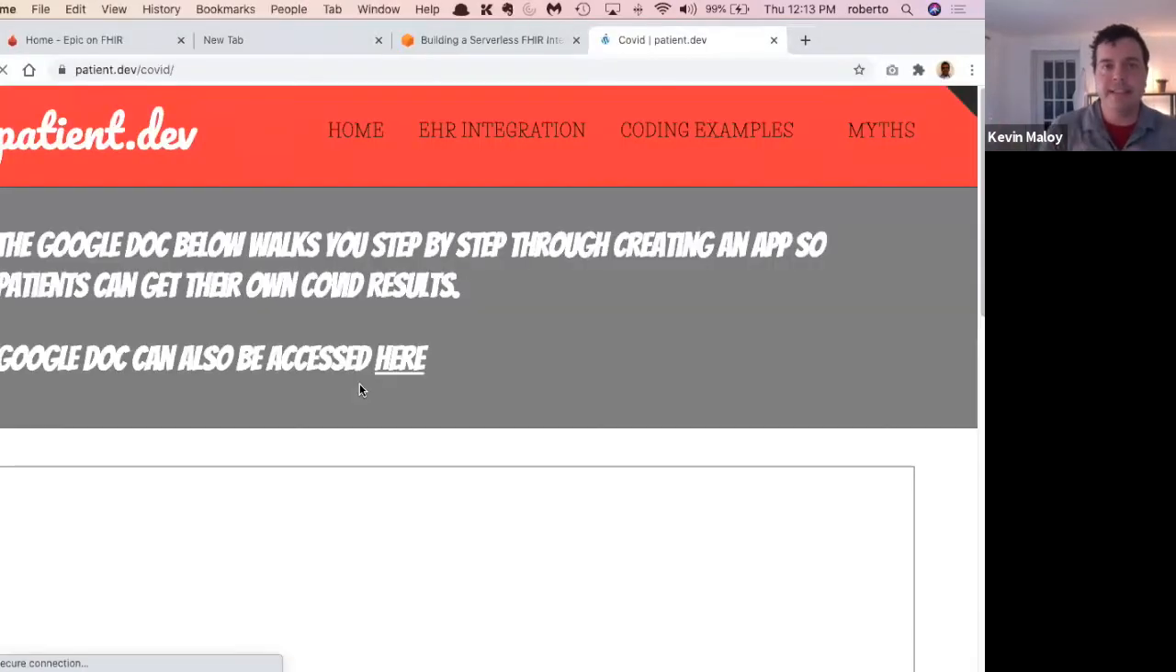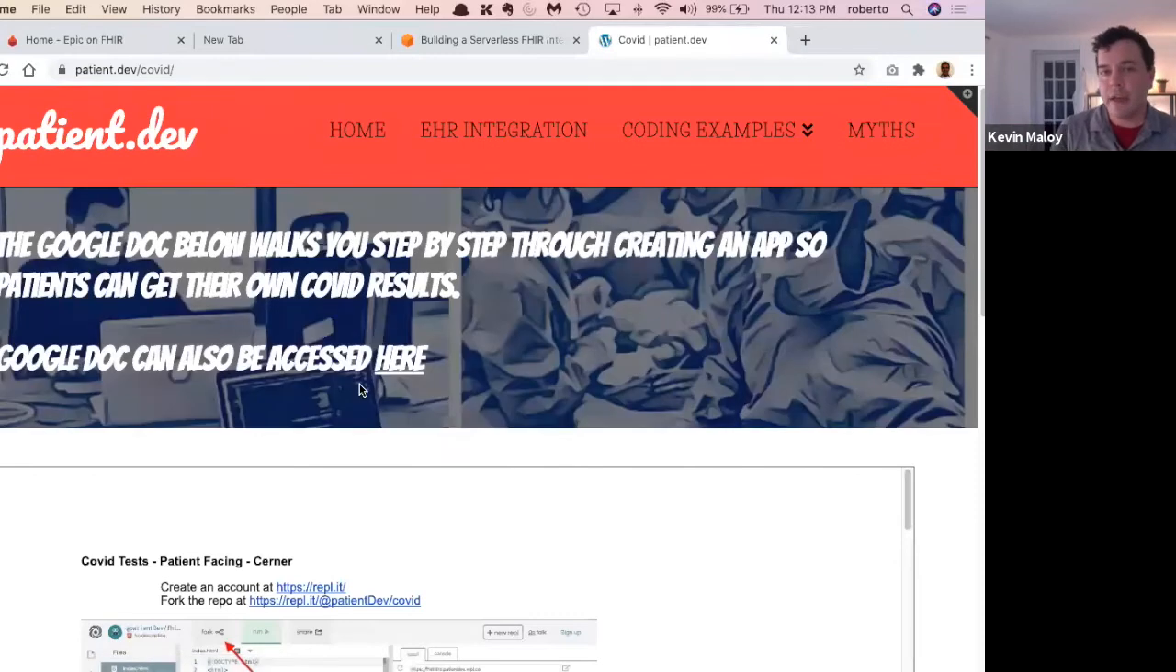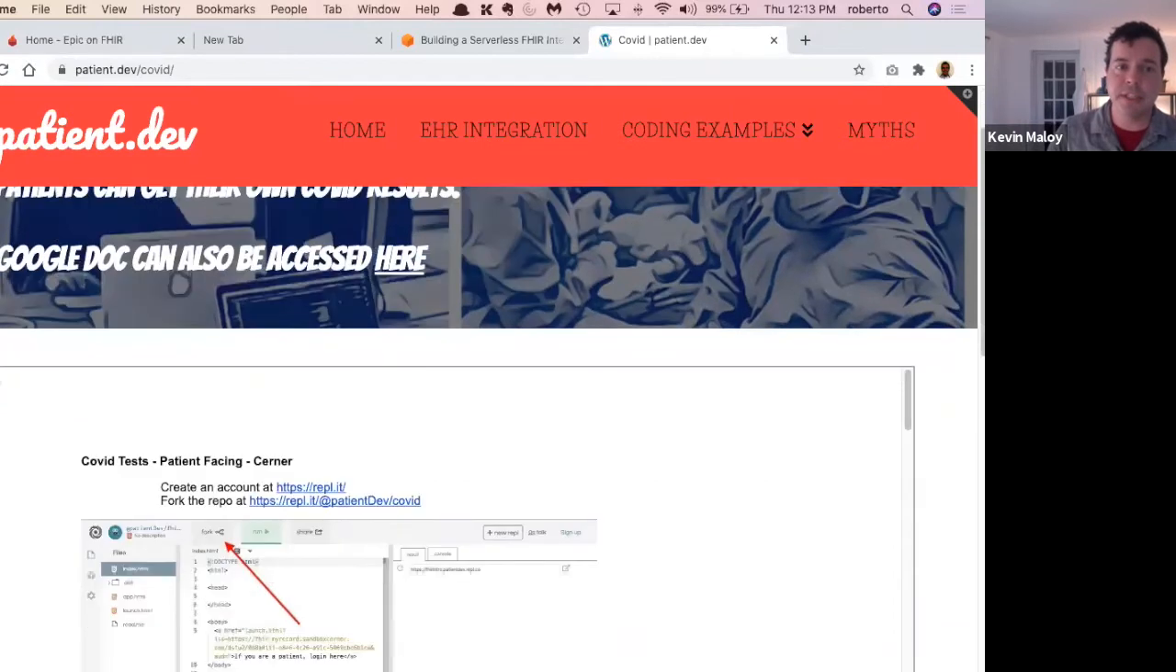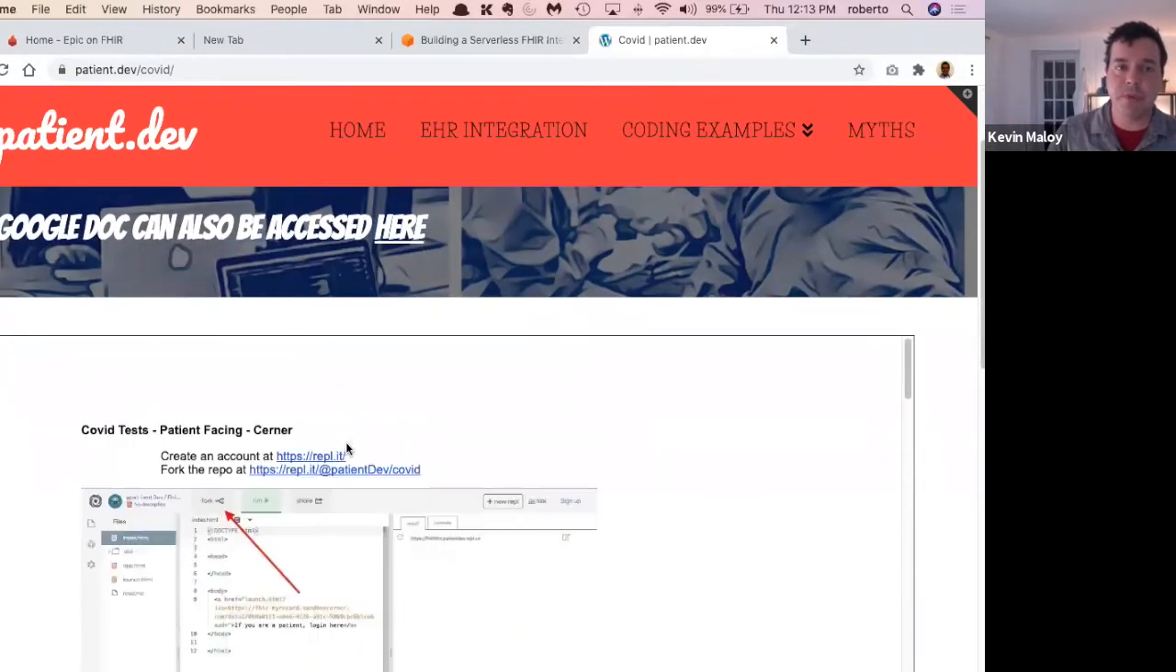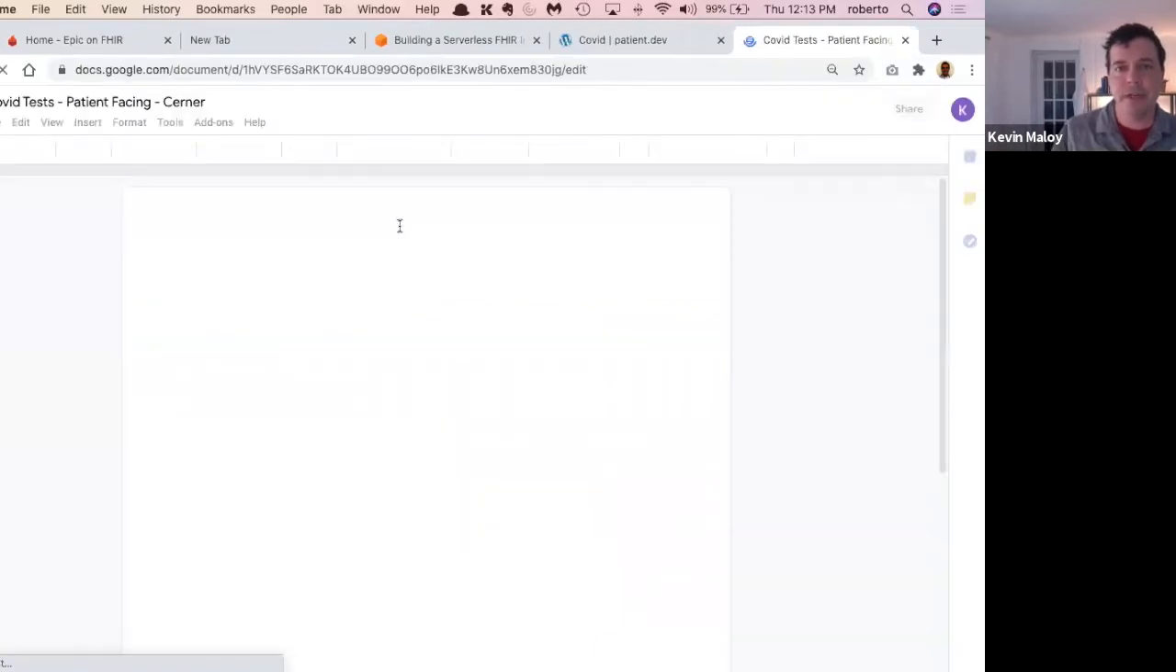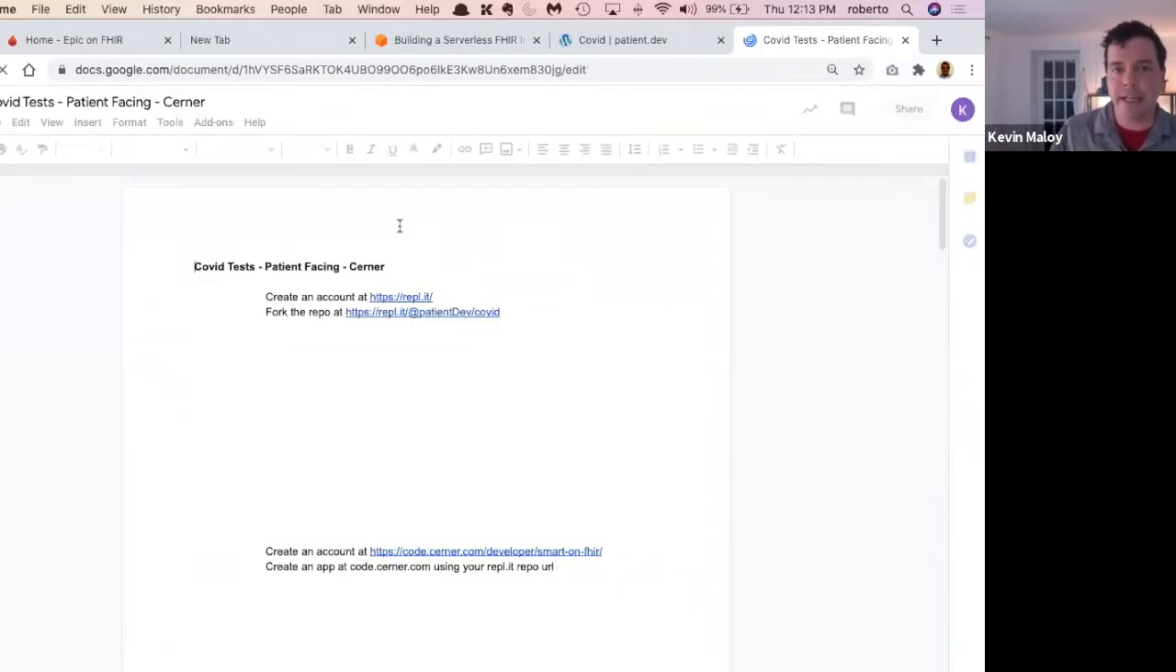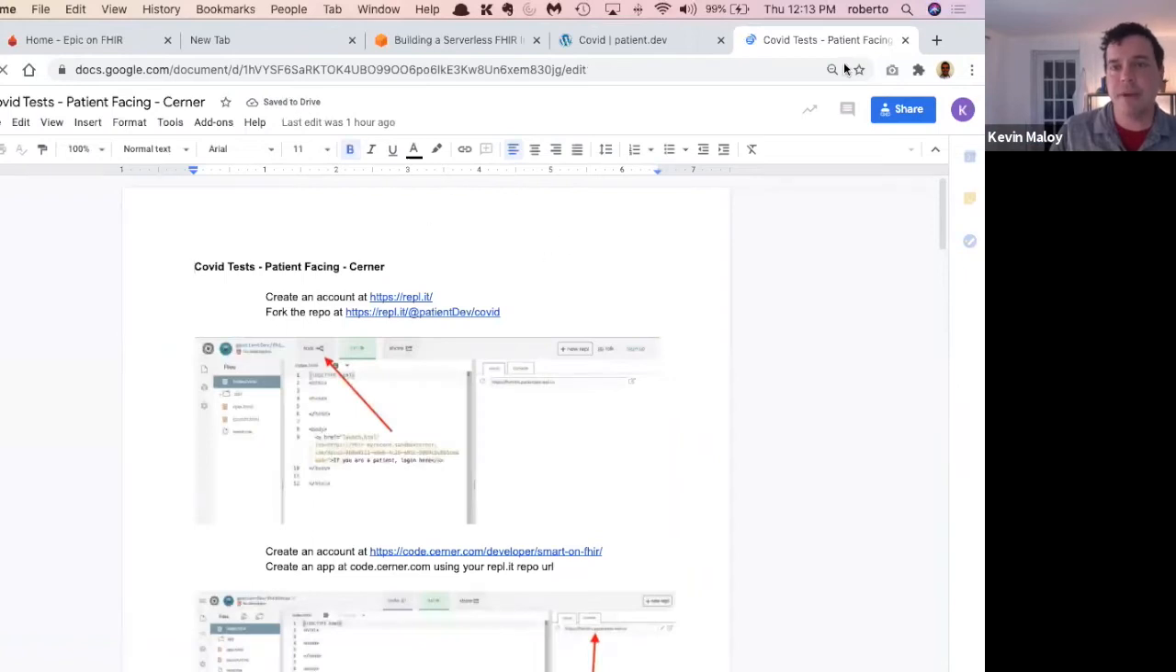Basically, the way I set this up is it is a Google Doc that will be available for you to use even after this meetup is done. What we're essentially going to do is walk through this Google Doc. You can also click on the Google Doc here, and it'll bring you to a little Google Doc page that has a bunch of information about how I created this app.